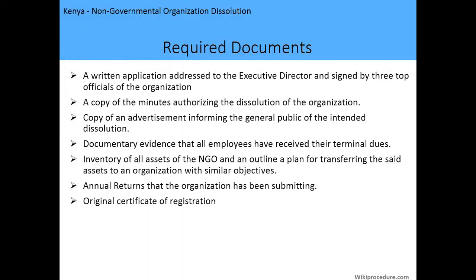The required documents: you need a written application addressed to the executive director and signed by 3 top officials of the organization. You need a copy of the minutes authorizing the dissolution of the organization. You need a copy of an advertisement informing the general public of the intended dissolution. You also need documentary evidence that all employees have received their terminal dues. You need an inventory of all assets of the NGO and an outline plan for transferring the said assets to an organization with similar objectives.